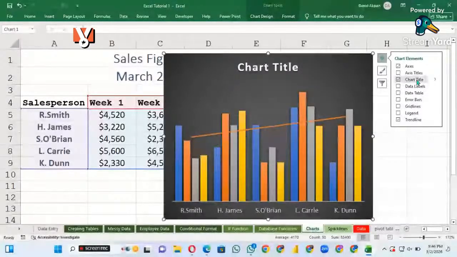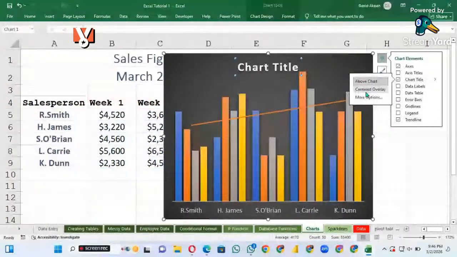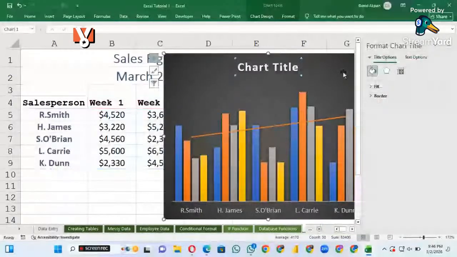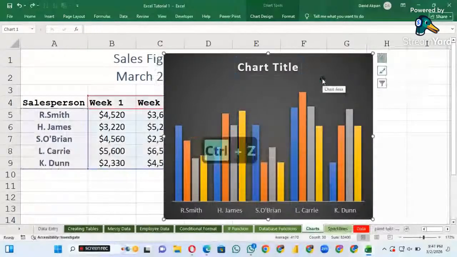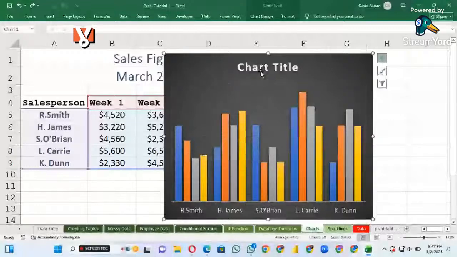So you can decide the chart title, how you want that title to be, whether you want the title at the center, or you can even get more options on how to format your chart. Okay, I think this formatting is not that good. I'll just have to go back a few steps. So that's how to create your chart in one way.